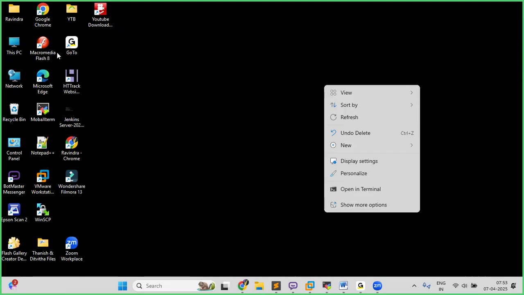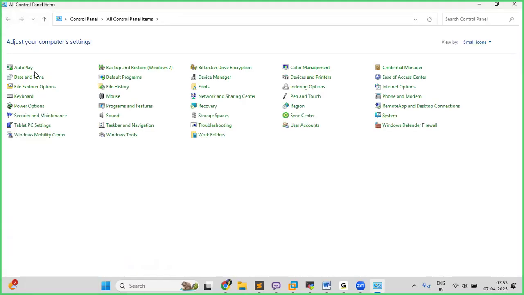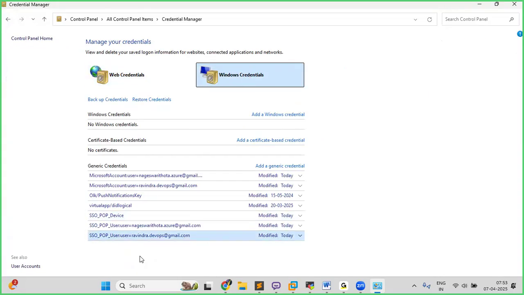Okay guys, now we have installed Git in our local machine, and next we need to add credentials. We still haven't added them. Just wait, maybe it's a little bit slow. Now click on Credential Manager. Still I haven't added that. Once you add those credentials, from there we can use them.